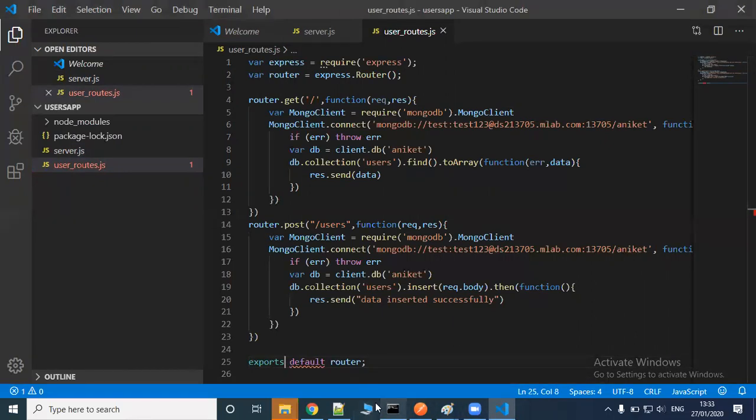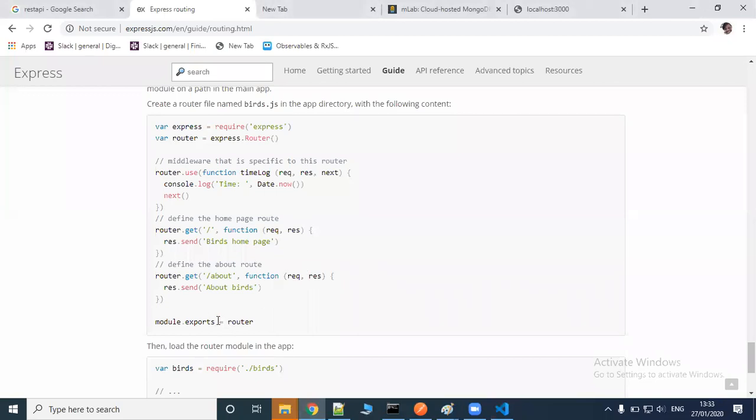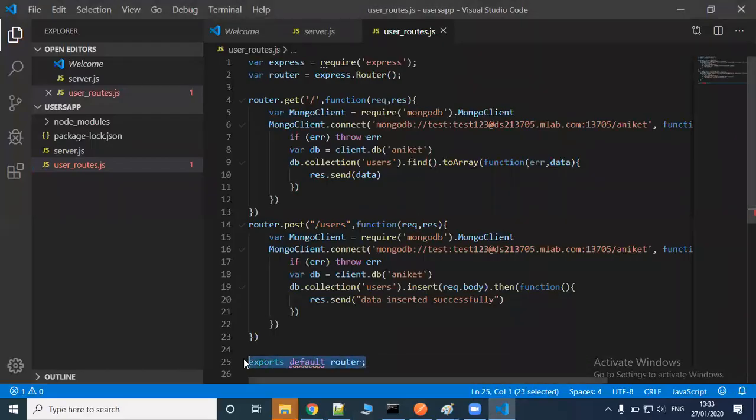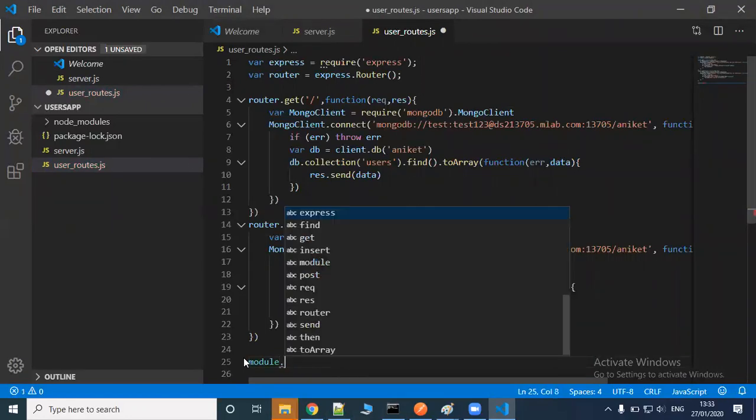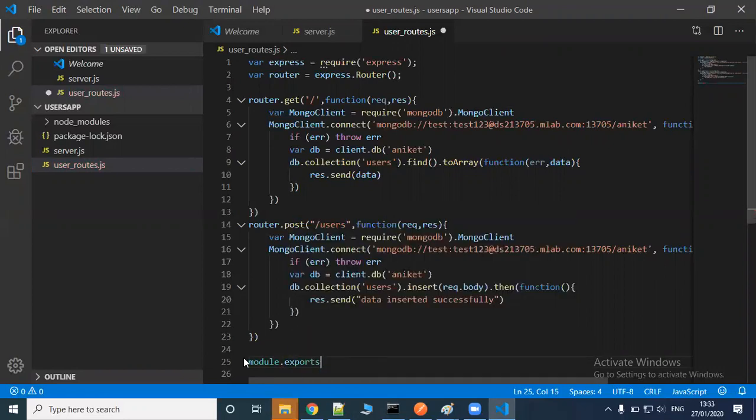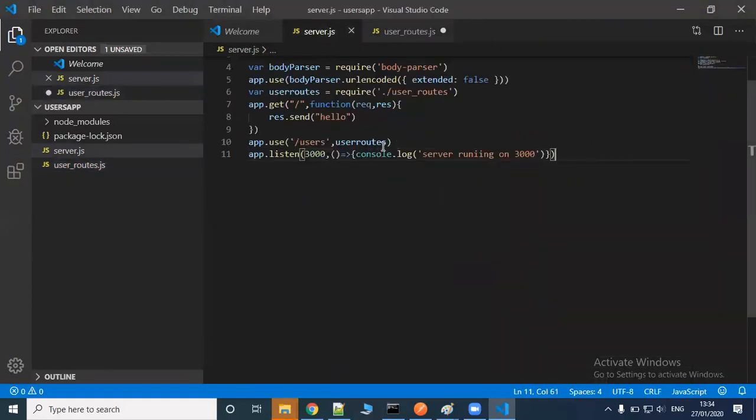Okay, because this is not using the ES6 fashion, you have to write something like module.exports is equal to router. So module.exports equals router. This is how I export all these routes into the server. Sir, again everything is included in the server file only, but it is a separation of concerns, right?